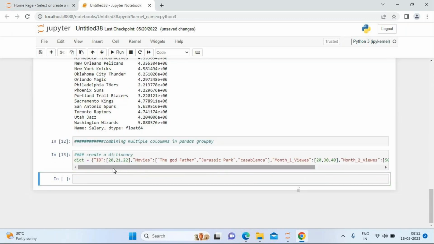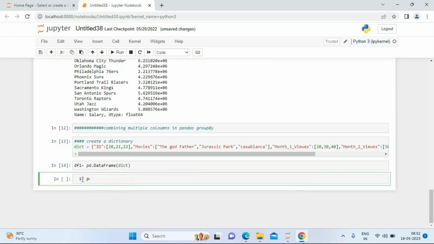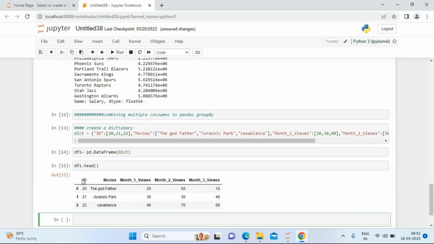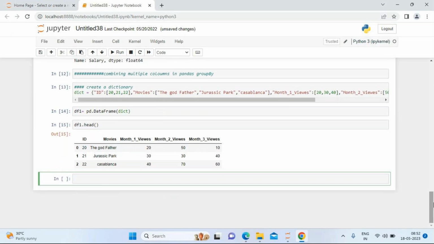Using a dictionary, you already know you can create a data frame. I'm going to have df1 equal to pd.DataFrame, and in the data frame you can pass the dictionary. Now if you see the data frame, I have the ID column, movies column, and month one views, month two views, and month three views for these three movies. Now what's our requirement?